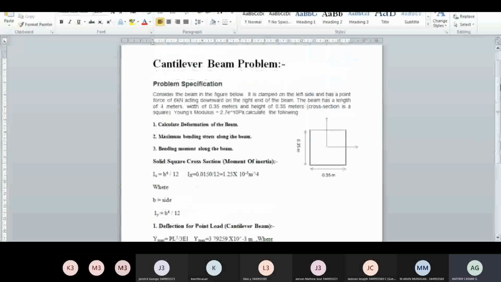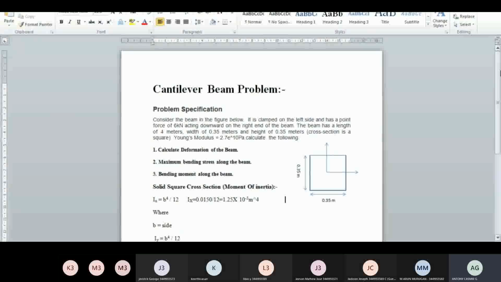So this is the question which has been given in your problem. A cantilever beam. Consider a cantilever beam with the dimensions: the length is 4 meters, the width is 3.5 meters, and the height is 3.5 meters. Young's modulus is given as 2.7 into 10 to the power of 10 Pascal.